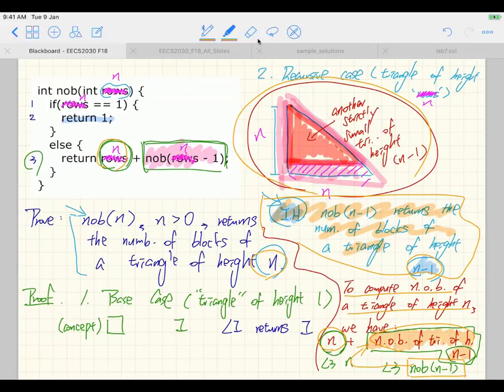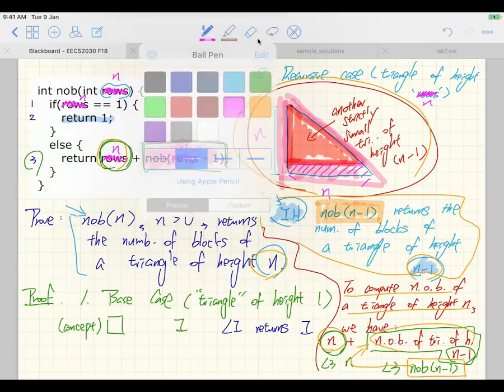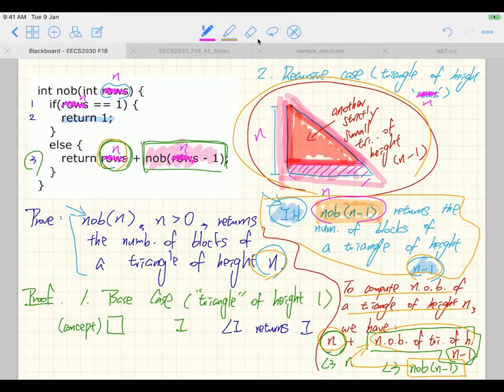Because we assume, let me just be a little bit less messy here. Because we assume the number of blocks is going to be computed by NOB of n minus 1, okay? So now, that's the most critical step, all right? So I'm going to say, and this part here is by the inductive hypothesis, okay? So now, let me just finish the proof over here. And then we say, by inductive hypothesis, we know NOB n minus 1 returns the expected result. Okay, and this completes the proof.